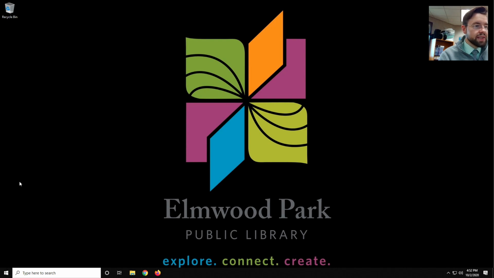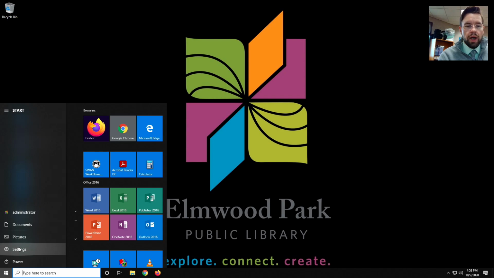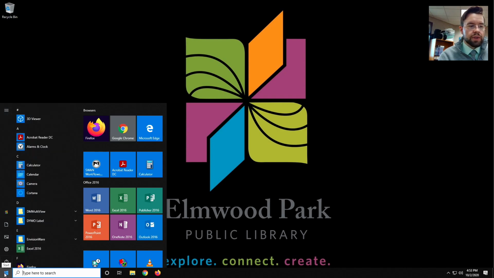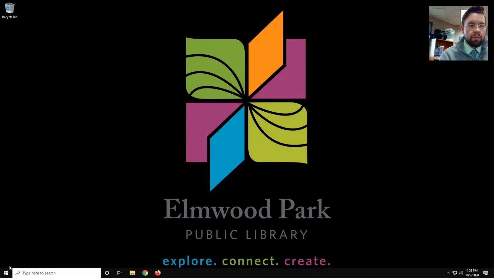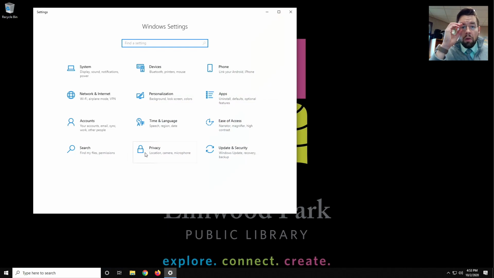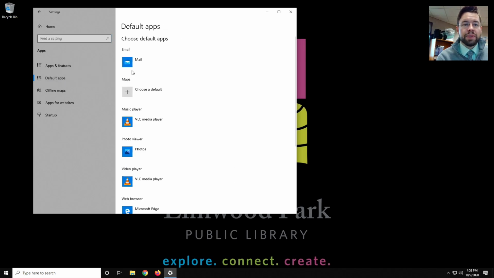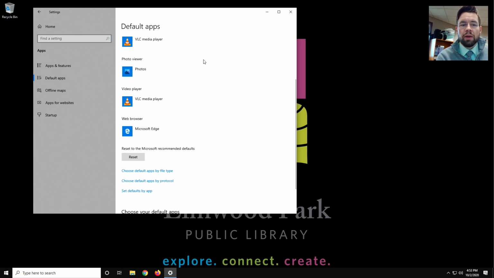Okay, next up, let's take a look at the settings, since we're talking about web browsers. So the settings are now located right here off the Start menu. You can just get to them by clicking Start, and then there's a gear right here, Settings. So that's going to bring up this window, and the first thing that we want to take a look at, and you're probably going to want to do this, is go into Apps, and in the sidebar over here is a section called Default Apps.